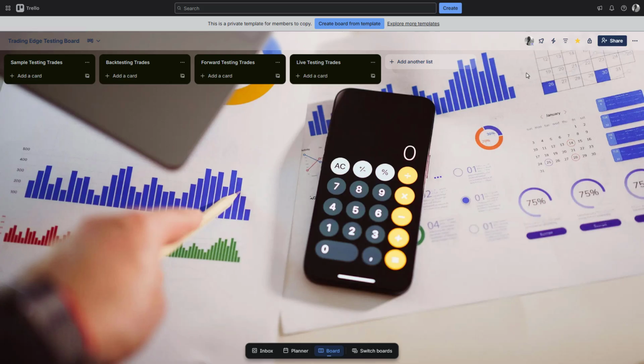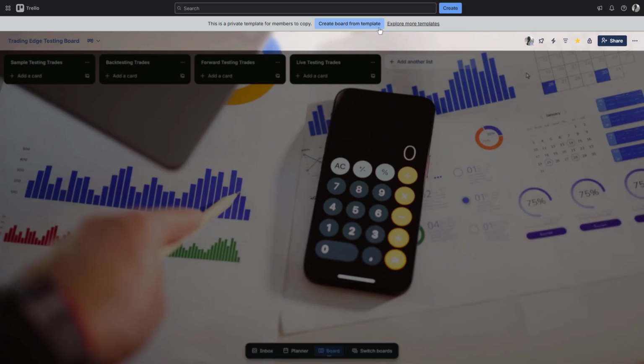And to make things as simple as possible for you, I've set the board up as a template so you won't need to build yours from scratch. All you'd need to do is click on the button which says Create Board from Template, and Trello will instantly generate your own personal copy of the Trading Edge Testing Board.